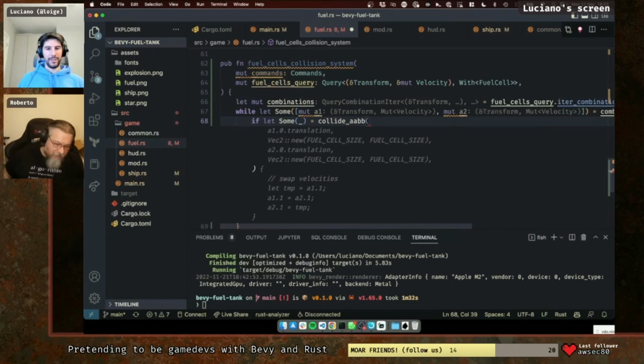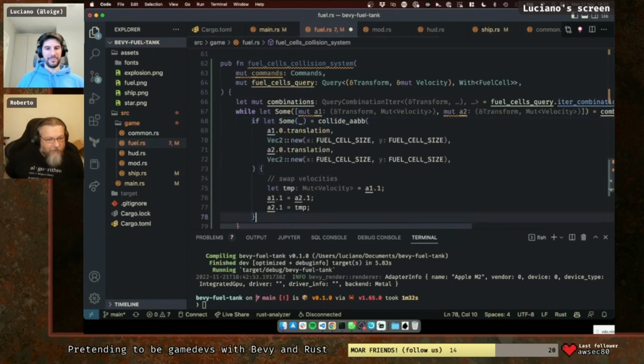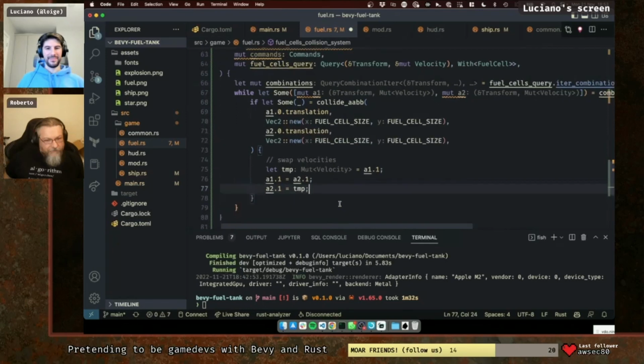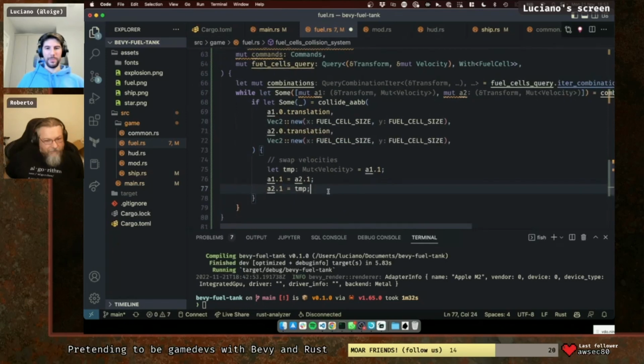Swap velocities. Well, not swap velocity, but the new velocity. If we want to do the average, the new velocity is, you can do let new velocity equal, so velocity A1 velocity. Can you do a new velocity? So write Velocity with a capital V, the type, and open a round bracket. Yeah, I don't think we can do that. Let me do another thing.